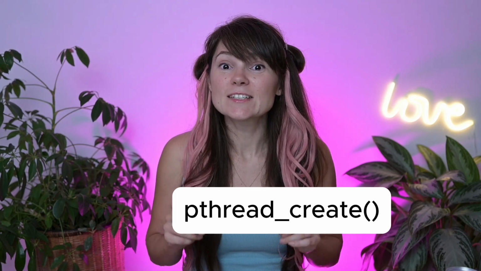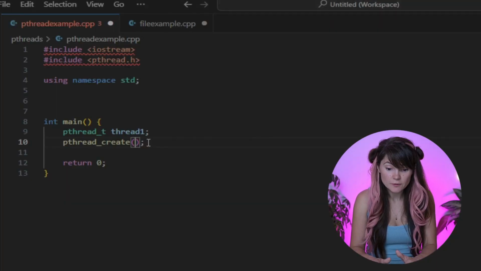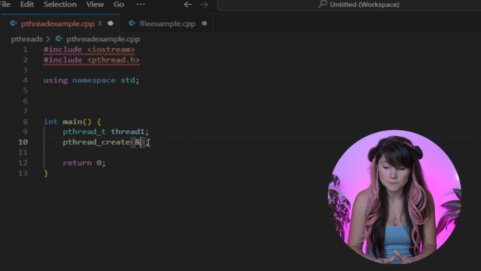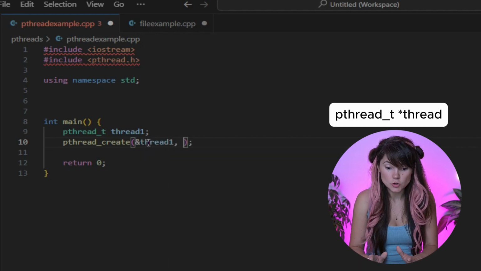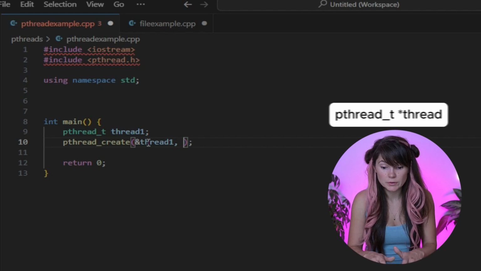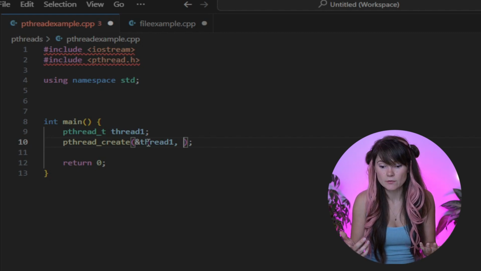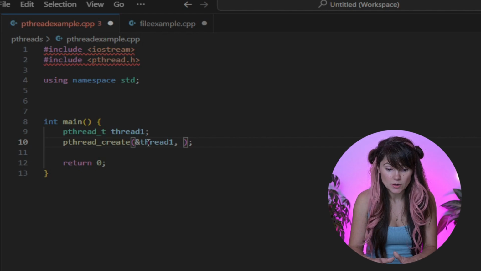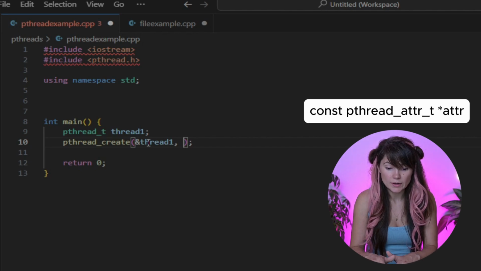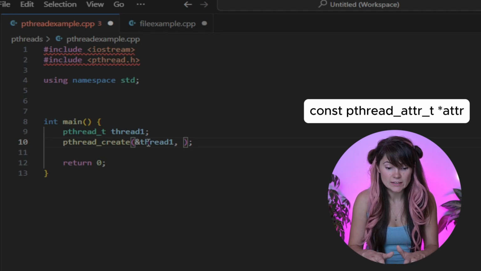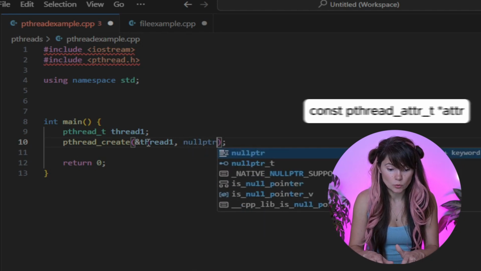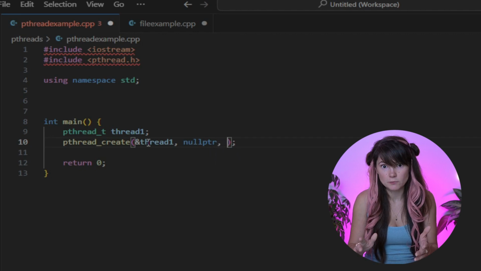Okay, let's try to memorize what parameters go into this beast. The pthread_create function takes several parameters. The first parameter is a pointer to a pthread_t variable, which will store the ID of the newly created pthread, and in our case it's thread1. The second parameter is a pointer to a pthread attribute structure that specifies the thread attributes. And let's just set it to null because we want to use the default attributes.